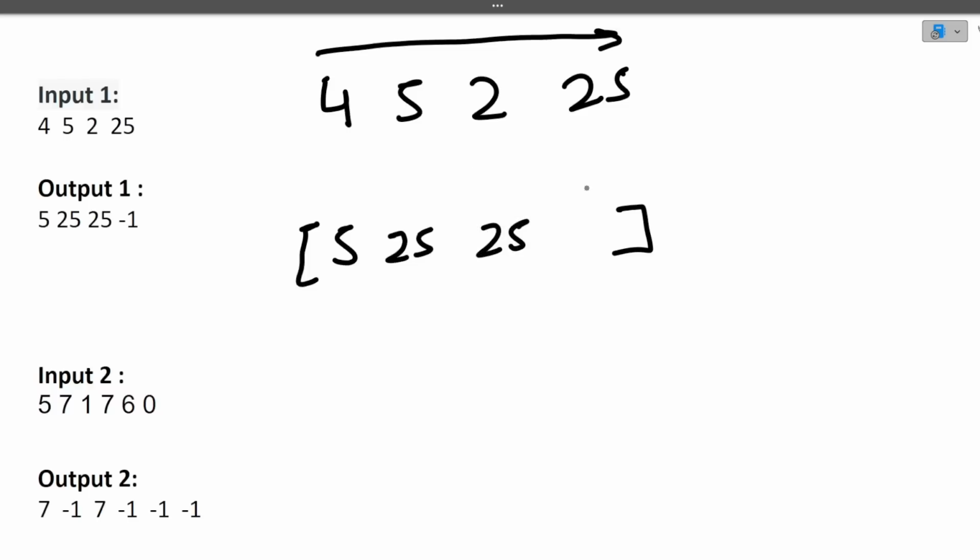Now when we are at 25, what is the next greater element in the array? If we move towards the right, we'll move out of the array. So for this 25, that is the last element of the array, there will be no greater element present. So here we are returning -1. This is the output.